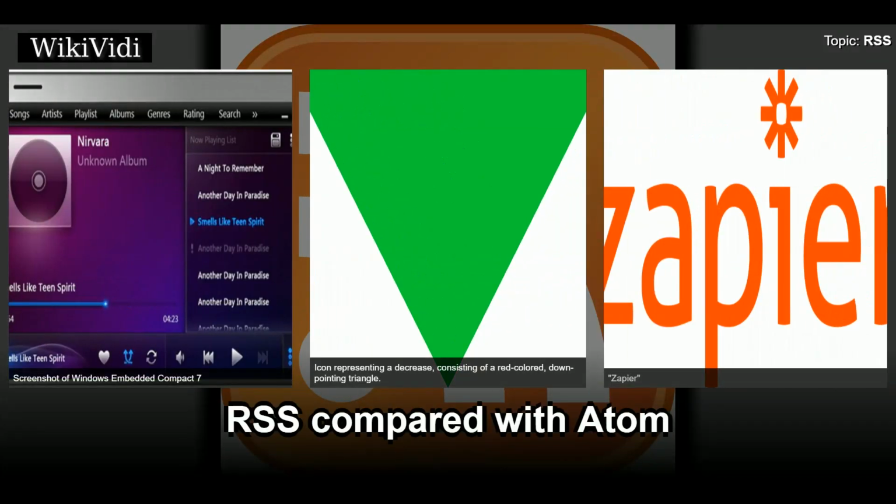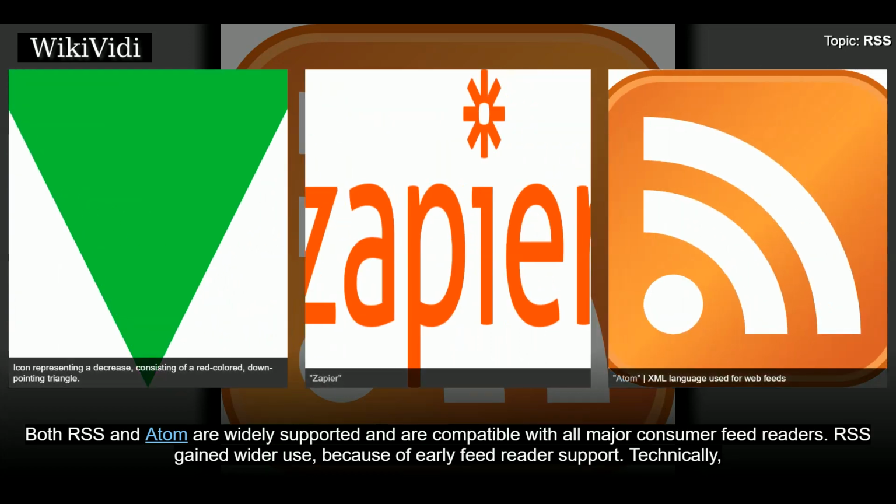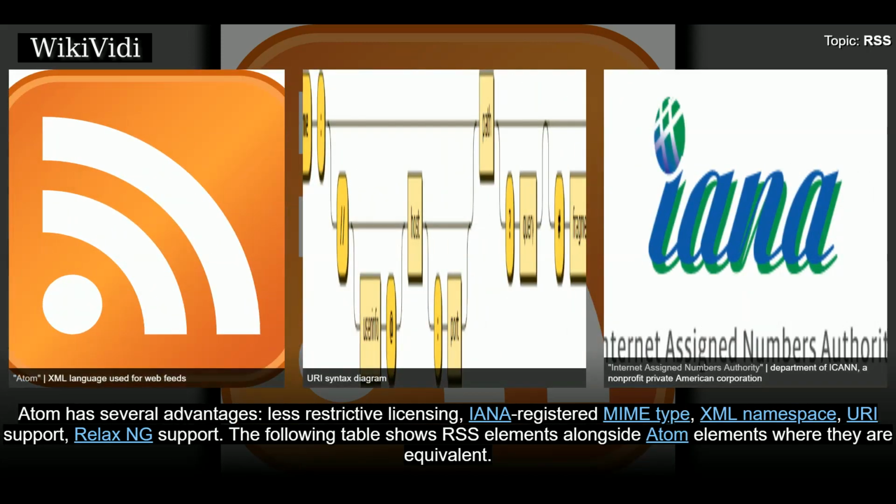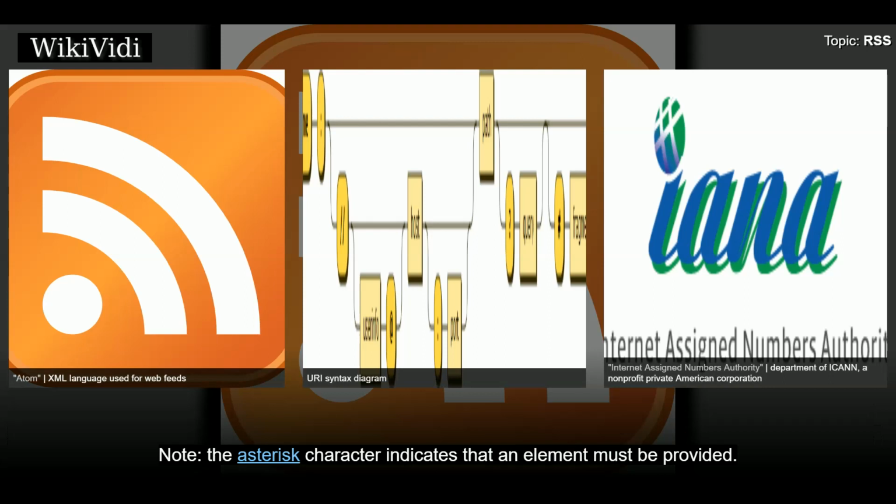RSS compared with Atom. Both RSS and Atom are widely supported and are compatible with all major consumer feed readers. RSS gained wider use because of early feed reader support. Technically, Atom has several advantages: less restrictive licensing, IANA-registered MIME type, XML namespace, URI support, RELAX NG support. The following table shows RSS elements alongside Atom elements where they are equivalent. Note: the asterisk character indicates that an element must be provided.